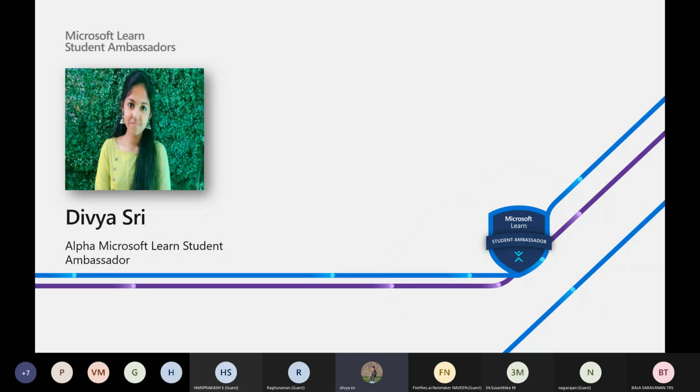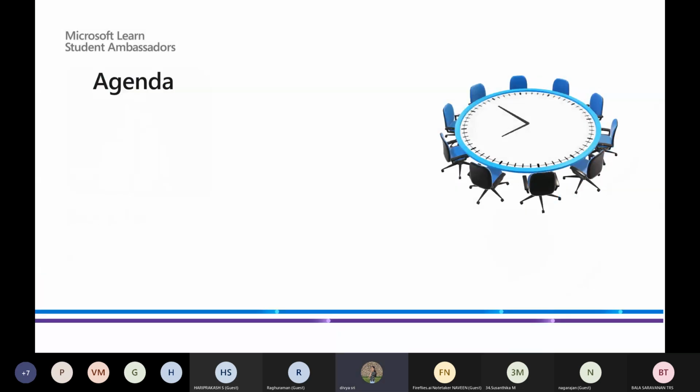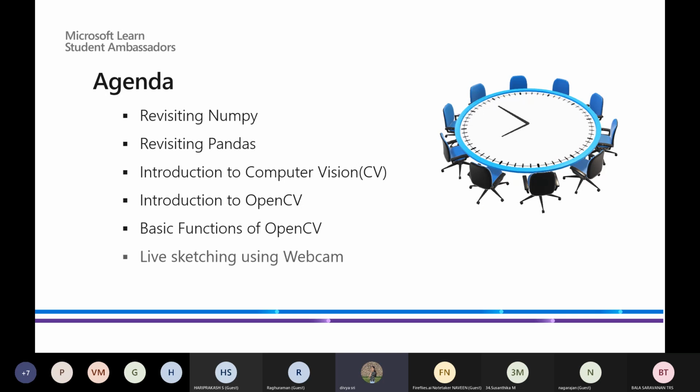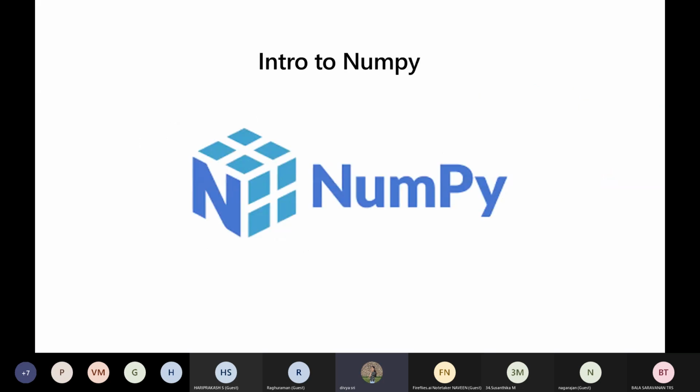of Engineering and Technology. So today's agenda is revisiting NumPy, revisiting pandas, introduction to computer vision, introduction to OpenCV, then you will see basic functions of OpenCV, and finally there's a live sketching using webcam. Before you get into computer vision and OpenCV, you have to know these two important libraries in Python.